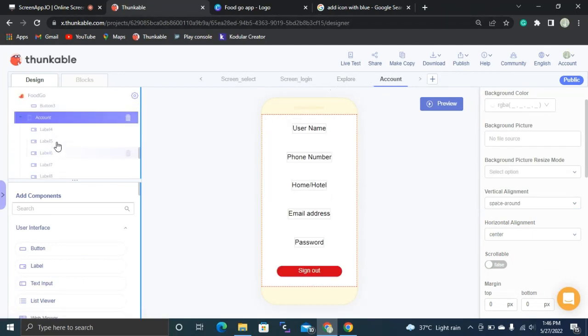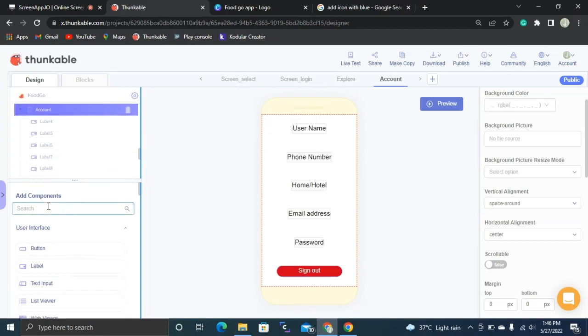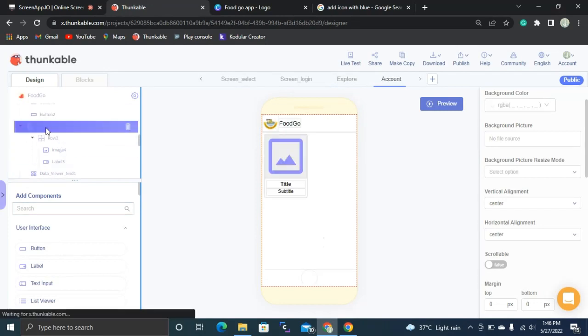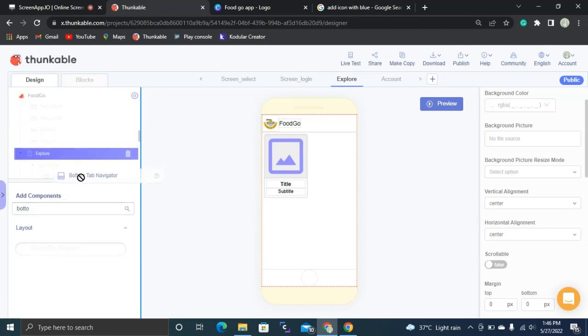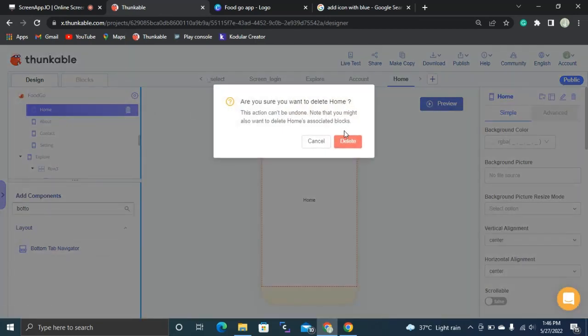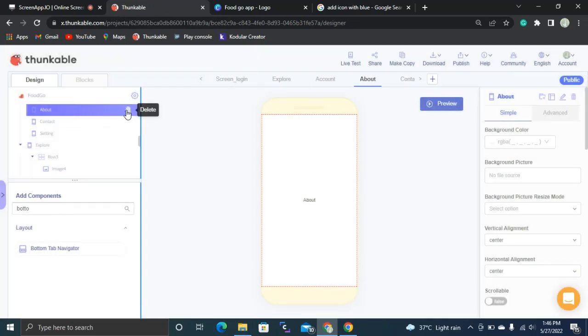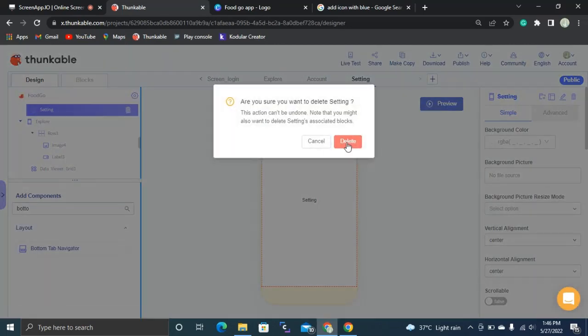Then we need to do one thing. We need to set this explore and account screen to belong to one bottom tab navigator. So let me search for a bottom tab navigator in the layout section. I can drag and drop this bottom tab navigator. By default some screens will come, but I want to delete all of these because we already created these. So I'm going to delete the screens which come under the bottom tab navigator by default.